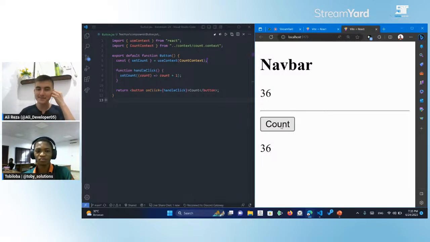But using context, we have actually made the application more scalable, because if I wanted to add more features to this application, I can just go there and add more props in my context, and then be able to use them in other pages or other components. So I feel this was a success. What do you think, Ali?